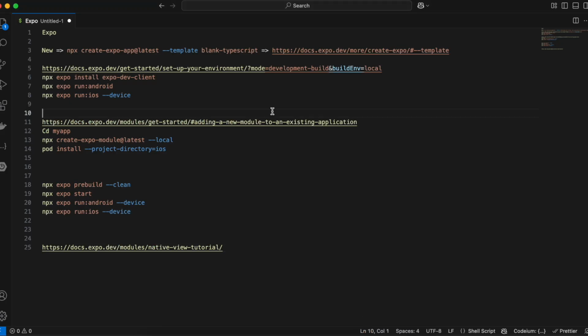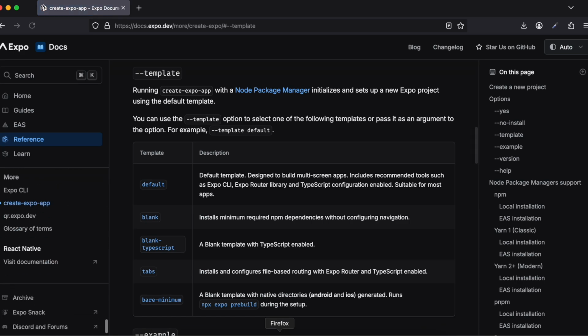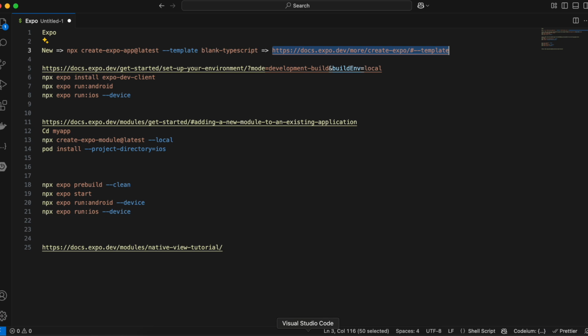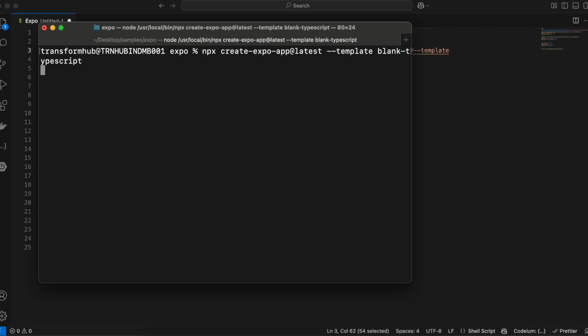Right, so first we need to go to this particular URL to create an Expo React Native project. Now there are different templates for creating these projects. We will be using this blank TypeScript template. So I will just copy this particular command to create an Expo React Native project using this blank TypeScript template. The advantage is that it has very little boilerplate code, and it also has TypeScript support. That's why I'm using it.